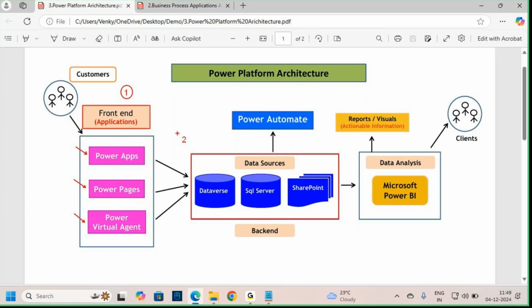So what are the different data sources? Data sources means, first of all, where the companies will store their business data. Now if you want to store the business data within the Power Platform itself, where can we store it? Dataverse. Dataverse is a data source, or a database software, which is used to store the data within the Power Platform. If you want to store your business data within the Power Platform, you can use Dataverse. Dataverse is an inbuilt data storage software within the Power Platform.